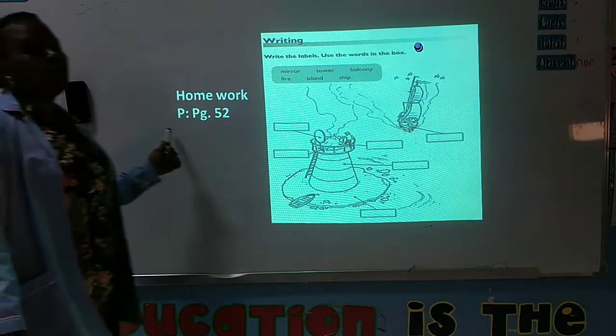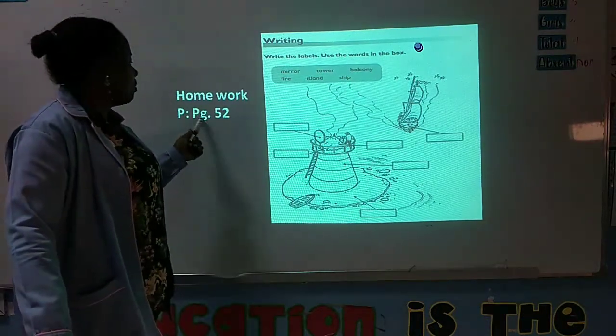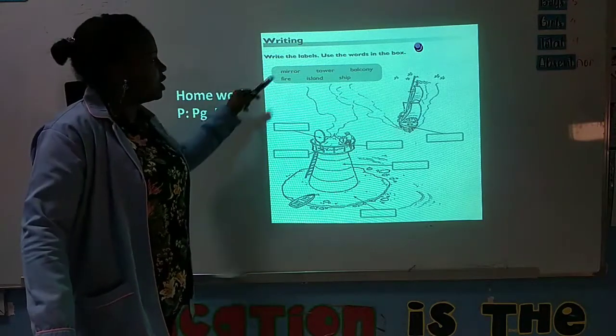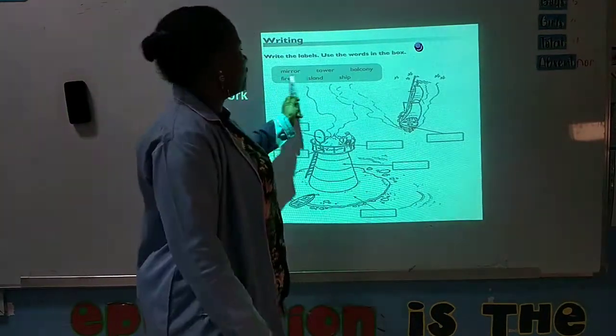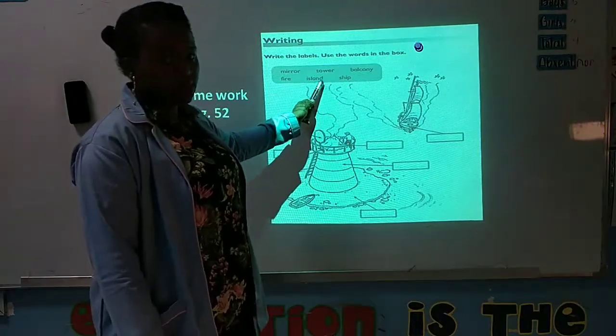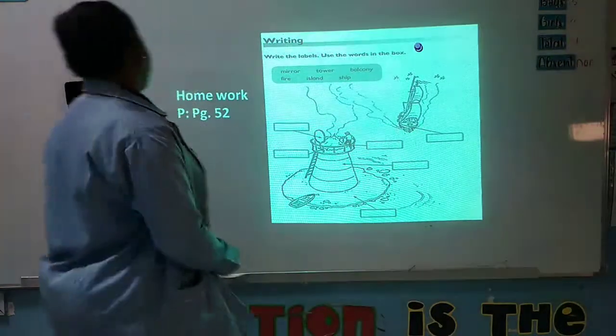This is your homework. It is on our people's book, page 52. You are going to fill in with the word in the box. So choose the correct one and fill in the blanks.